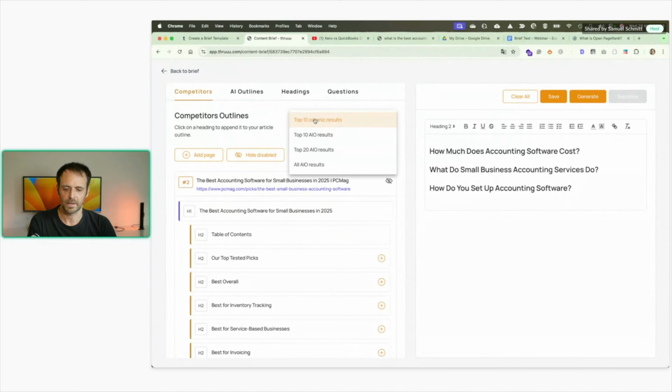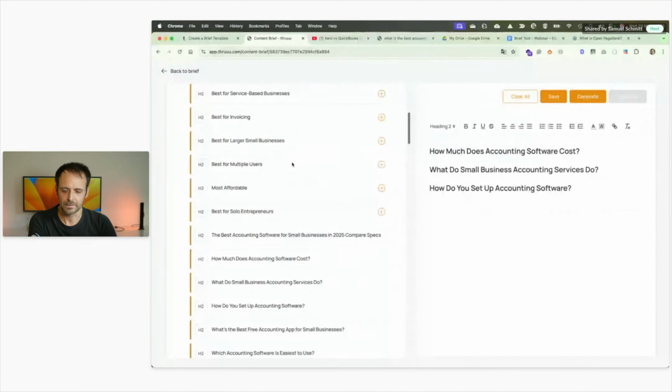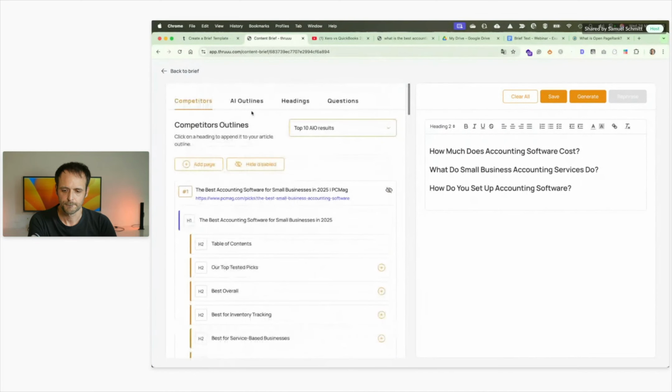You can switch here to the AIO. So I was on the top 10 organic result. You can go to the top 10 AIO or top 20. Remember, this SERP had 34 sources. That's why there is more than the organic. Also, the organic, we can analyze up to 100. I didn't tell you that. For this example, I only analyze the top 10. So you can also go to the AIO and browse them. I will speak about the AI outline later on.